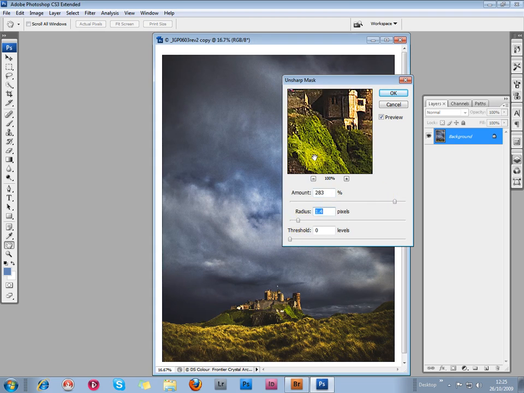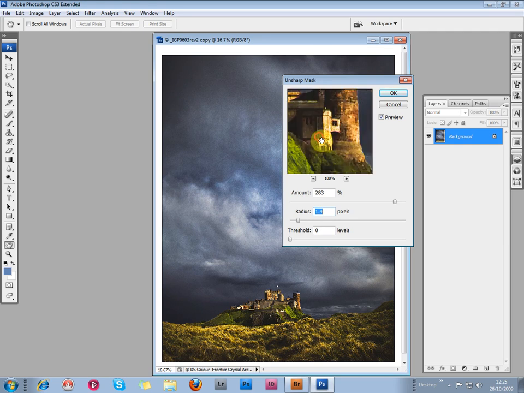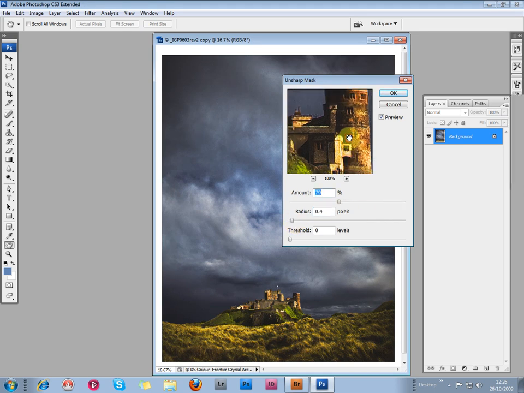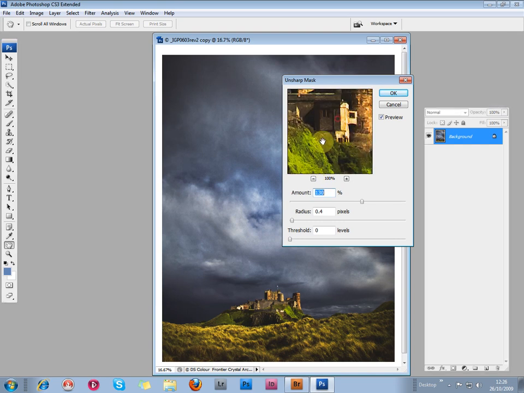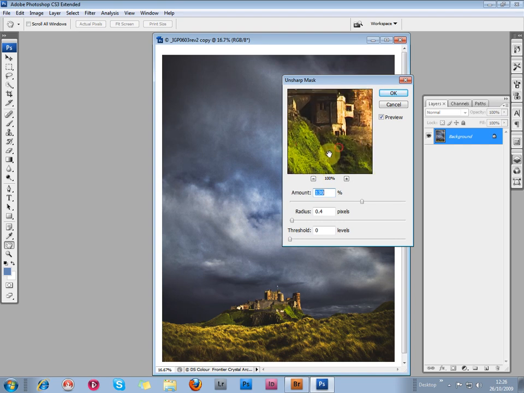Puts in some really nasty textures there. So I'm going to bring my radius down probably to around 0.3 or 0.4 and bring the amount down as well. Just checking how much sharpening that's giving me. Not quite enough there. I think that will be just about right for this image, and it's very much a matter of taste and experience how much you need to put on. So I'm going to click OK to that.